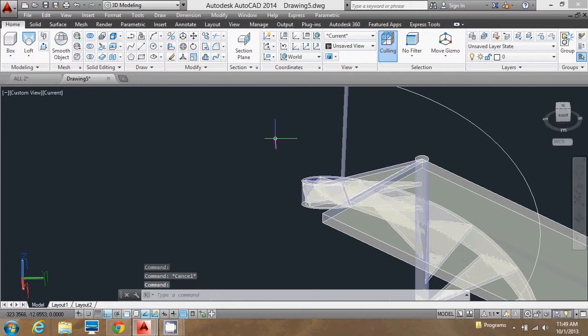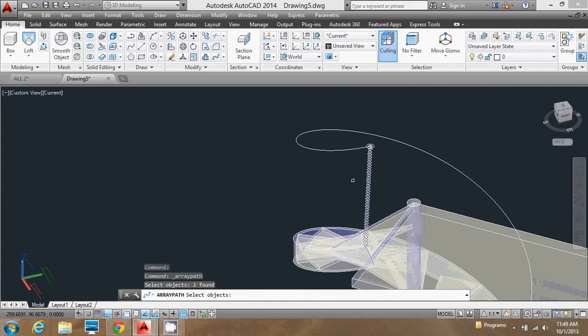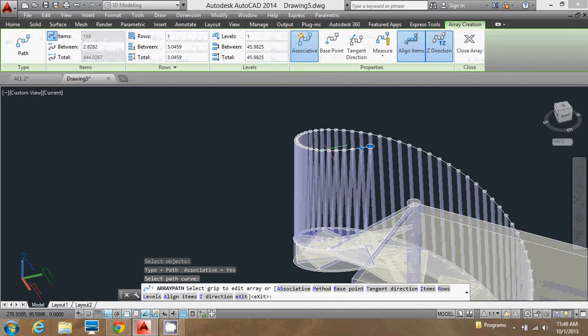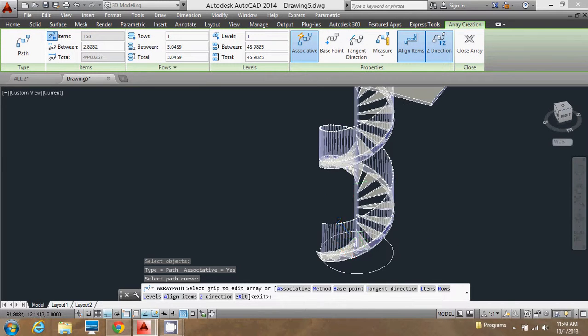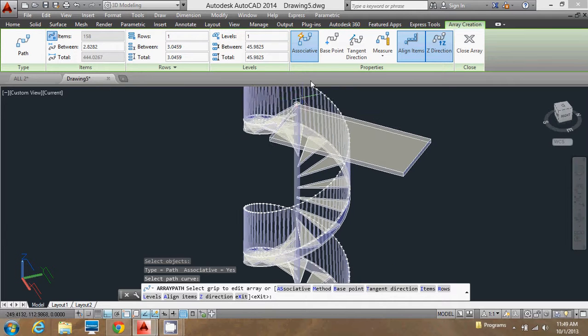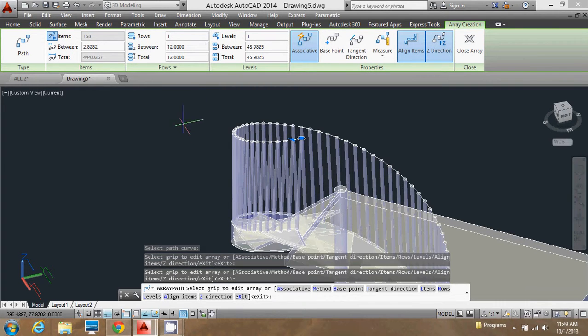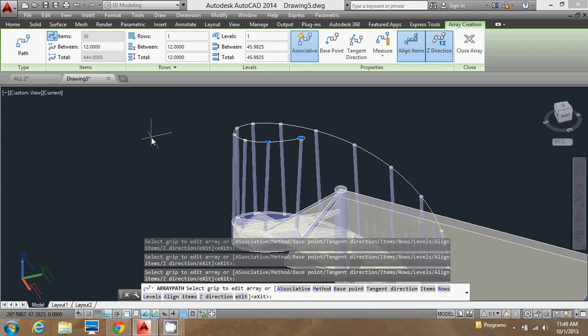And once you have that, you can use your path array. You select your object, and you select your path. And then you can specify the distance in between. I believe it's going to be this one that we need to do. I can always be wrong. Nope, that's not the one I wanted. I think it's... There we go.